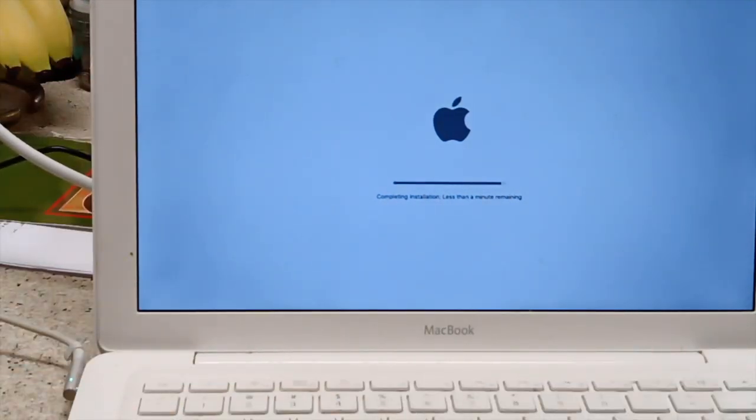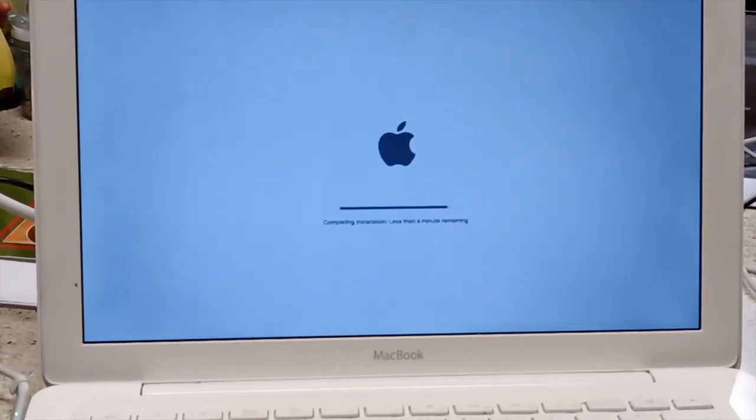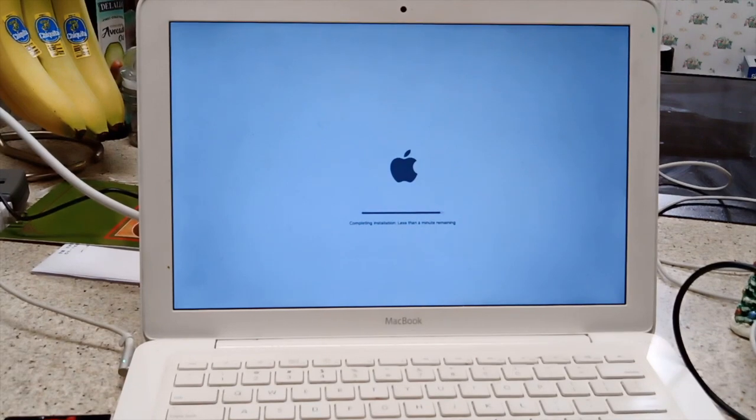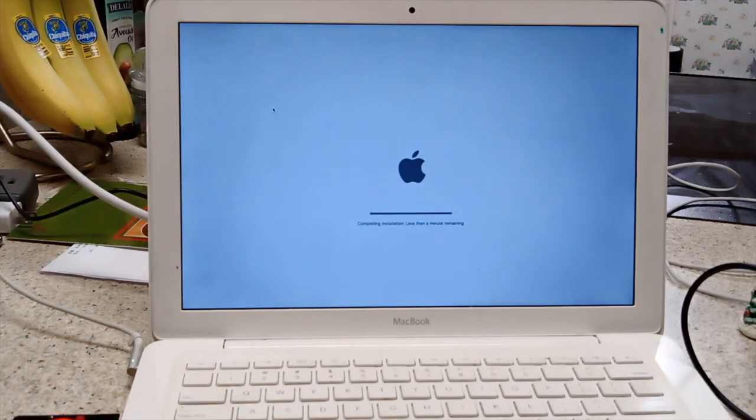Honestly, I thought it was going to be running hotter just because this CPU and this computer is a Core 2 Duo, and those things are not efficient. How do I say that? You know, since we have like less than a minute remaining, I'm just gonna keep recording.